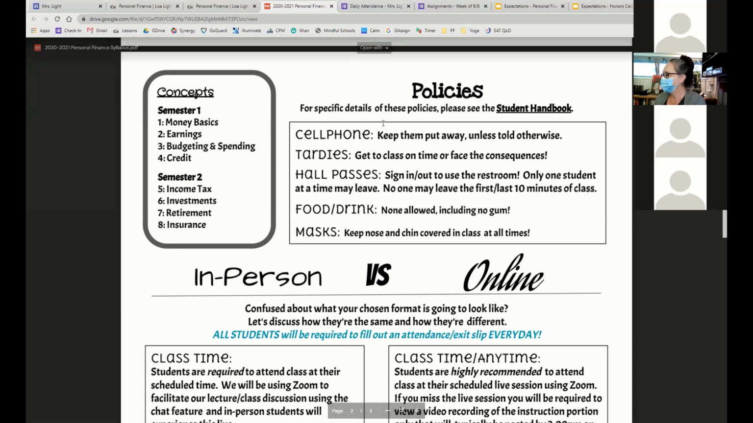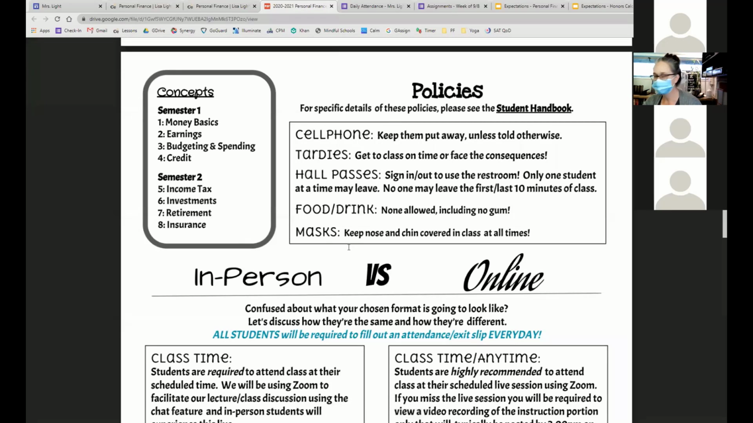Policies. I want you to refer to your handbook for all of the details in the policies. Basically, cell phones, you can put away. I don't want to see them unless you're told otherwise. So tardies, get to class on time or face the consequences. That's in your handbook. Hall passes, if you need to use the restroom, there's a sign out and sign in sheet. I would appreciate you just letting me know you need to use the restroom, and I'll say yep, okay, and then you just sign yourself out. No food or drink, and make sure your mask covers your nose all the way to your chin.